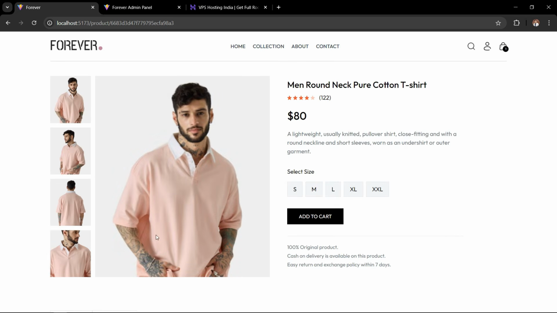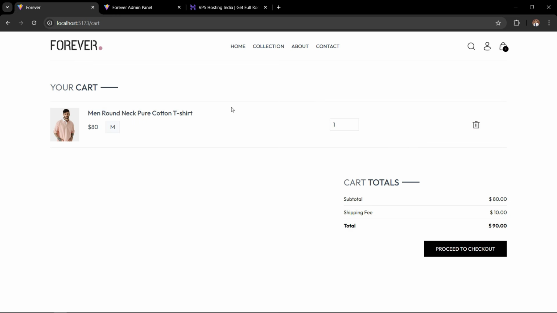So here we have this product gallery and product information. Then we have this add to cart button. So we can select the size and click on the add to cart button. So this product will be added in the cart. So here we have this product that we have just added.